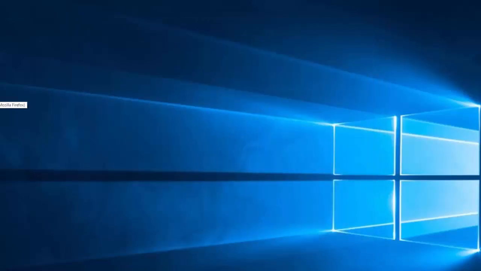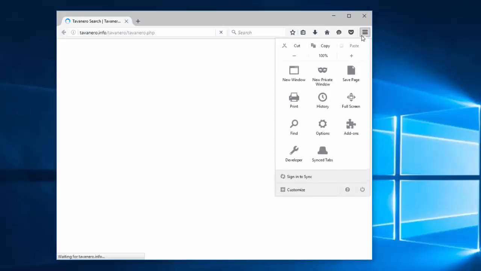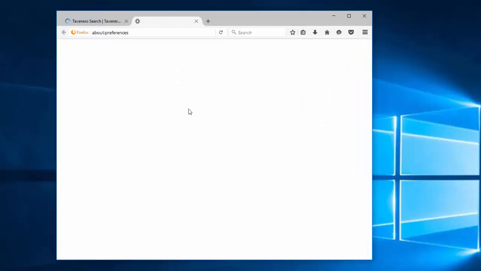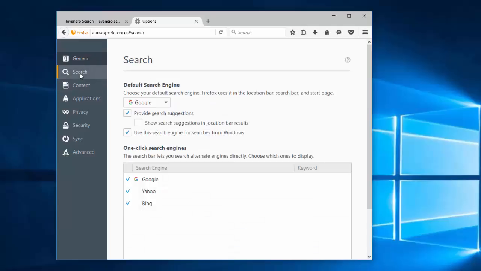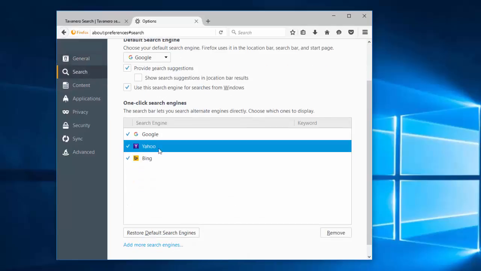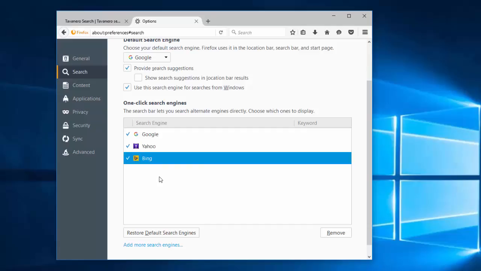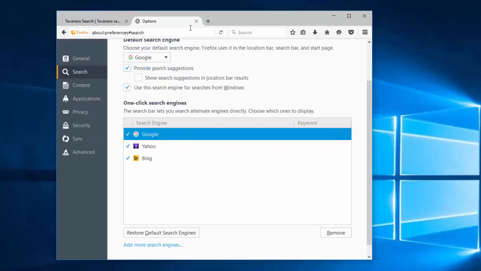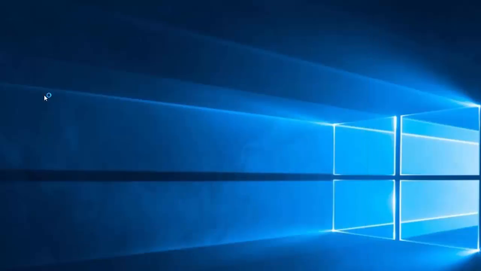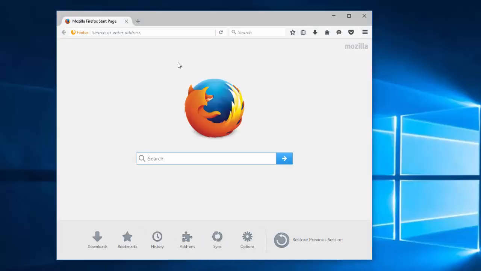Under Mozilla Firefox, just open it. Go to Menu and Options. It's even more simple. Just click Restore to Default under the Home page and click the Search tab. And if you have some third-party search engine here, you can always remove it by clicking Remove button and choose preferred search engine from three major search engines, Google, Yahoo and Bing. We'll leave as it is because it's clean. And after we restart Firefox, we can see that it's clean.